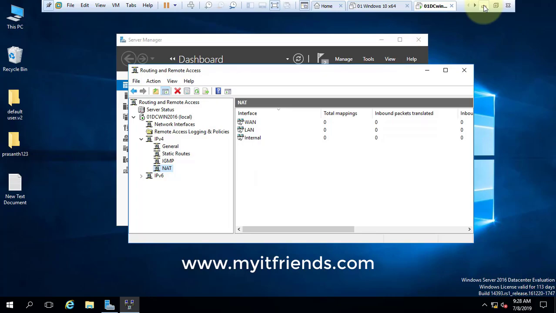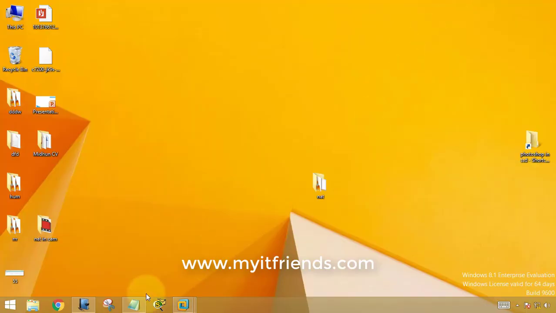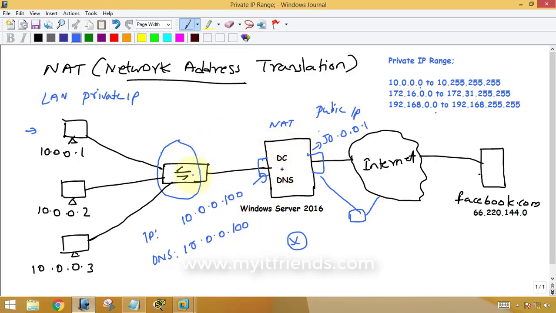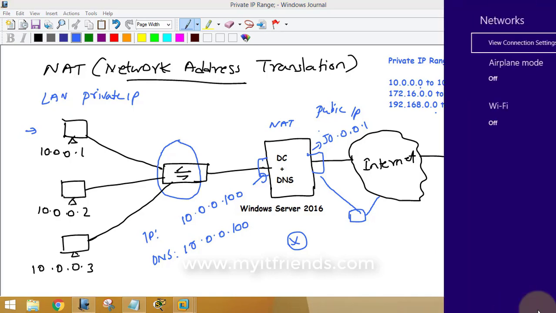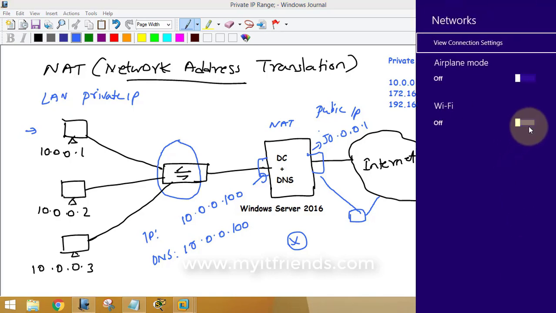Okay, now as per our topology, our connections are okay. We arranged this LAN into a separate VLAN-like thing, and another interface of this server is connected with our physical server. Now I am going to take the internet connection in my real PC. So click on this network icon here and turn on my Wi-Fi.